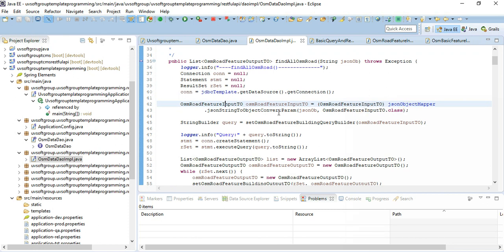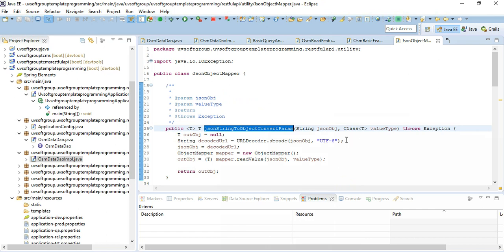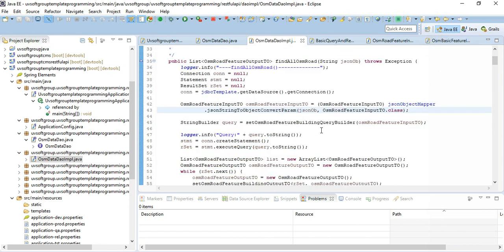Here is the transformer, because I pass a JSON string to the objects, and it converts the object into a JSON string. So this is the converter. It converts any objects automatically, so this is the generic converter. I pass any object and it returns the object as a JSON string, and I pass this JSON string to my input parameter.